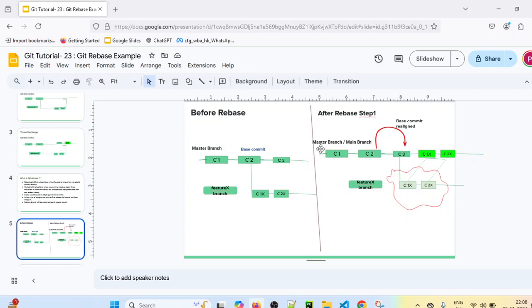Now when we perform Git Rebase, let's say we have a scenario where we want to make history linear and we don't want any merge commit to be created to merge this feature X branch. Then we can use Git Rebase. You go to the feature branch, and in step 1 you execute the git rebase master command. In the first step, it will rebase. Rebase means the base commit will be realigned.